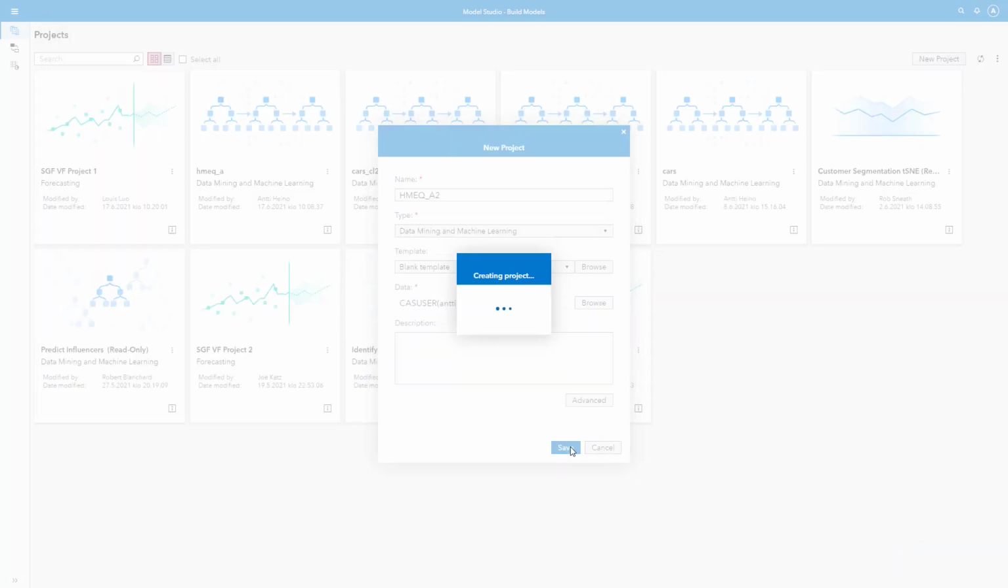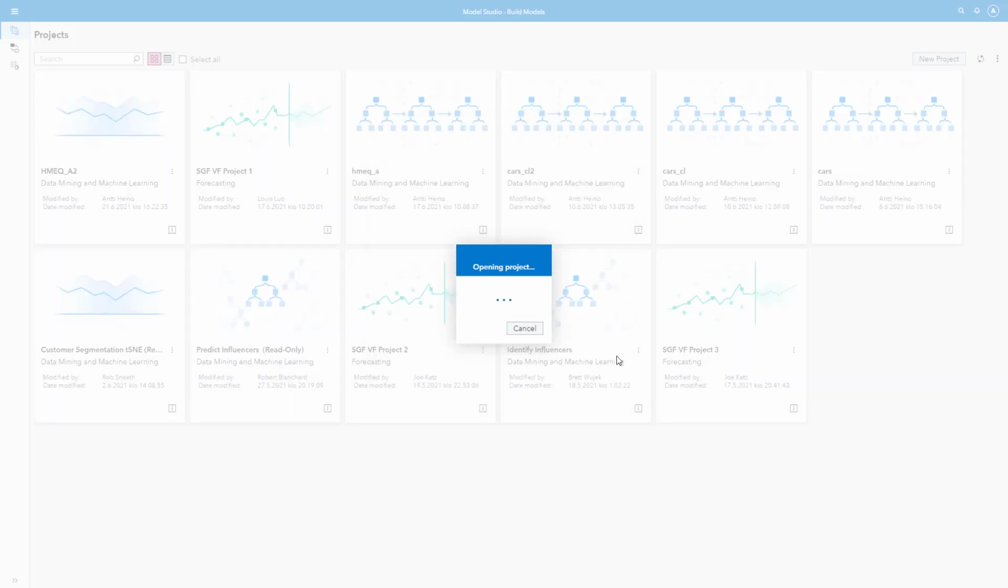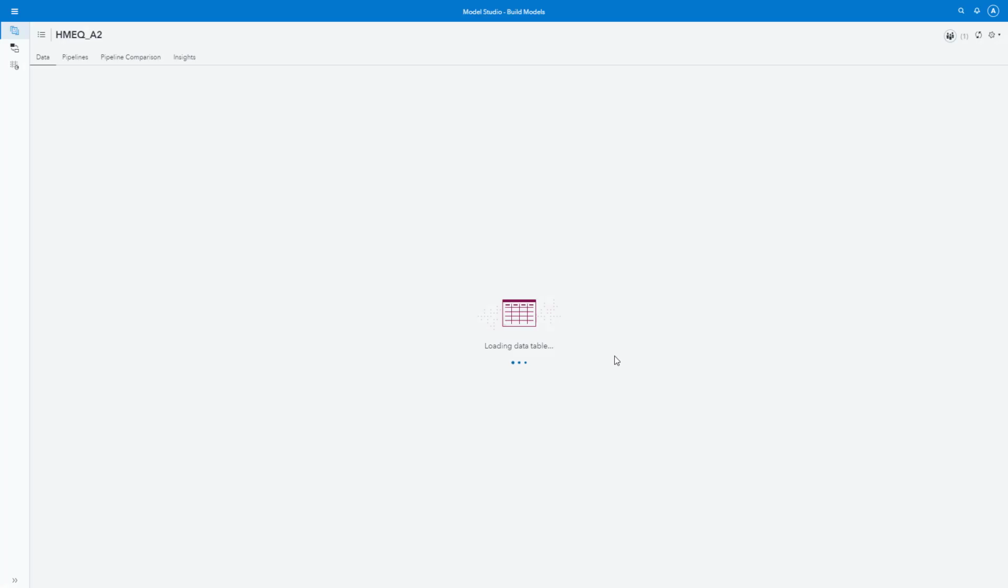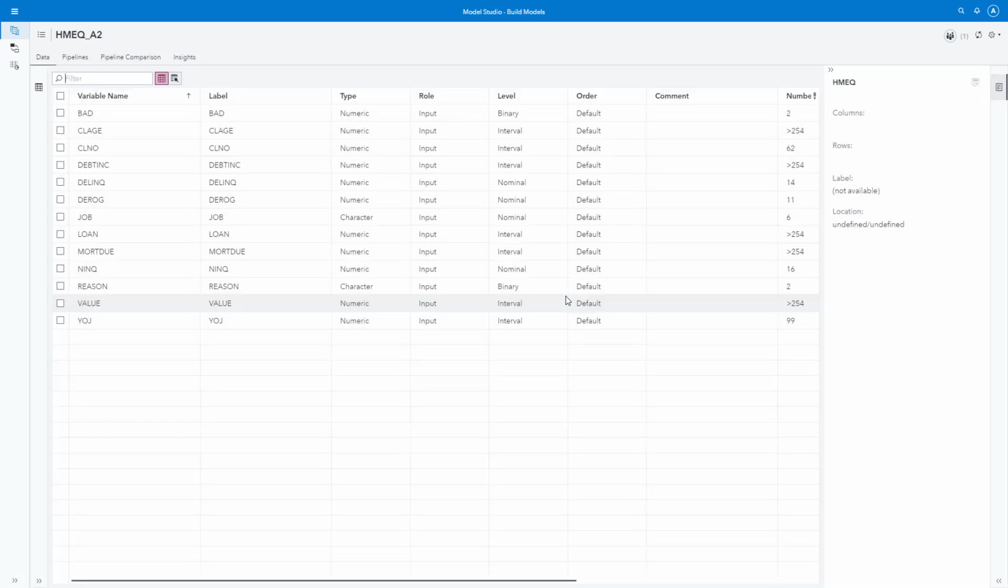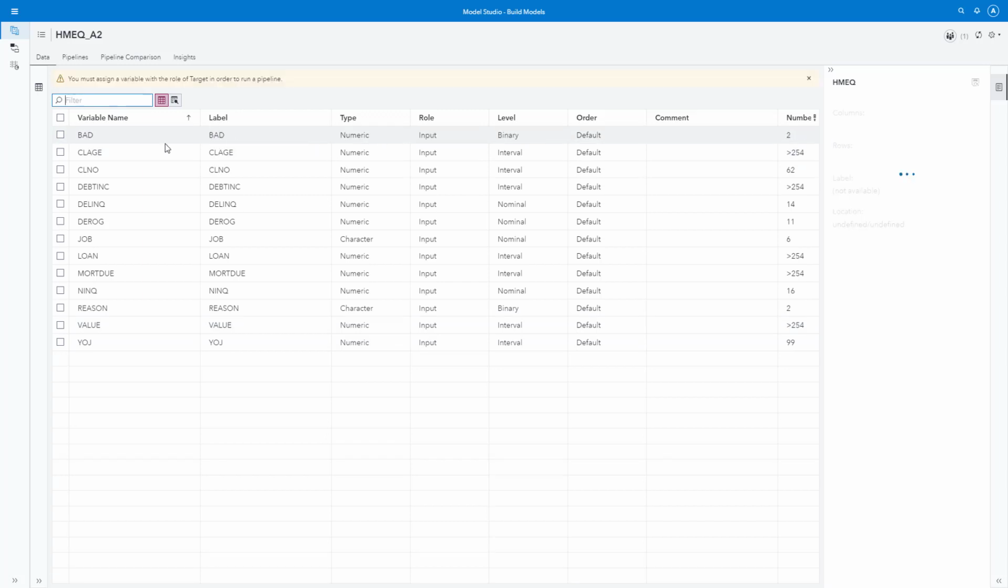And as I hit save, the project is created and launched for me. So the first step is to set the roles in the data. So I need to set the inputs and the target. And I can do that after the data is loaded to the project. Alright, here we go. So this is the same data.